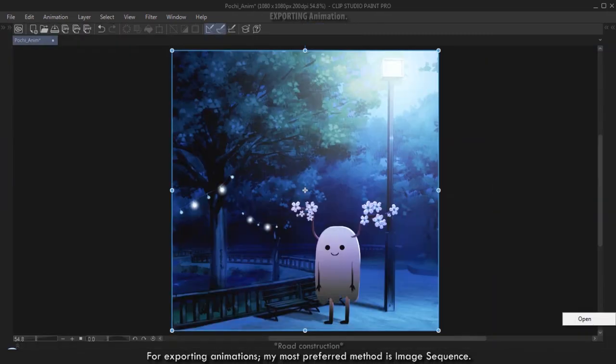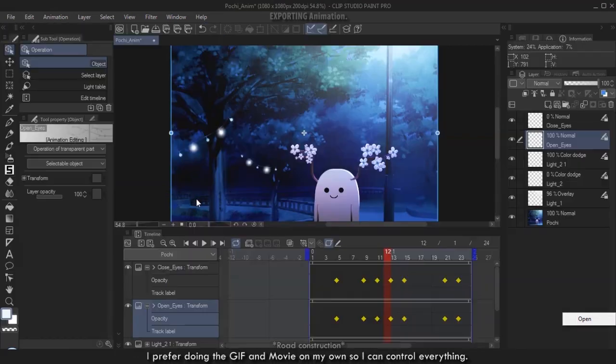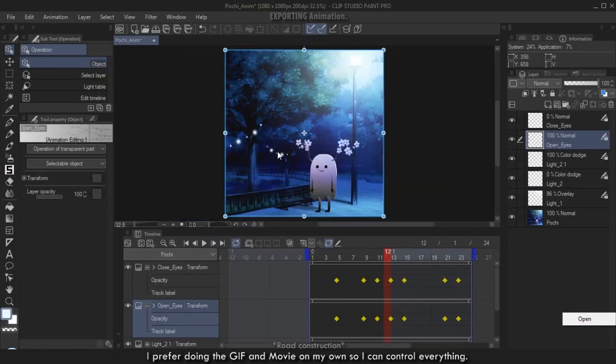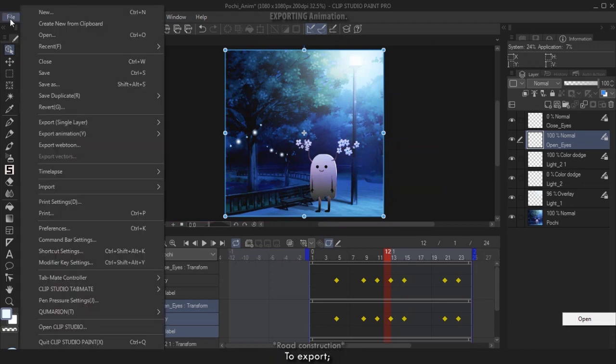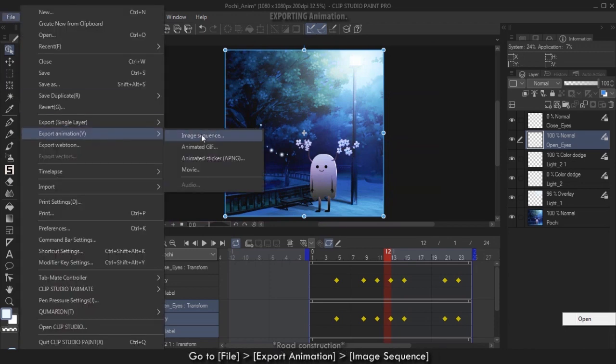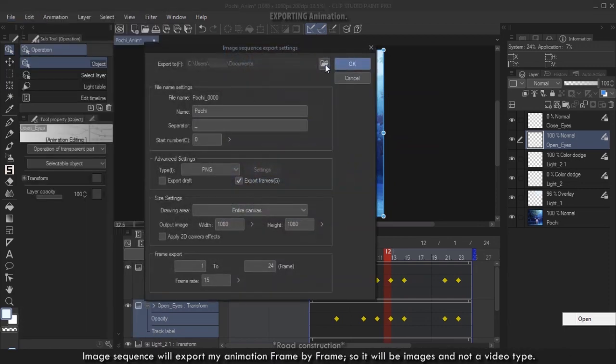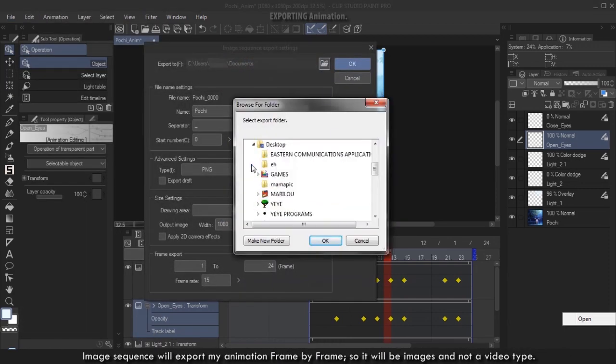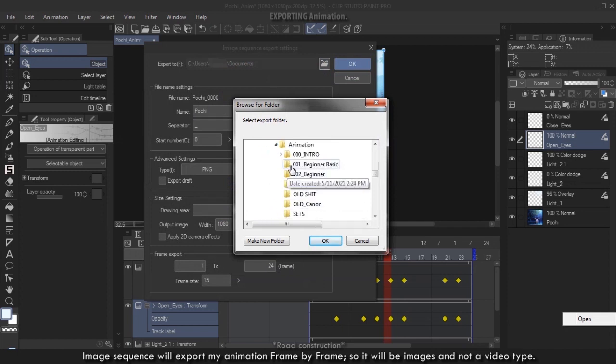Alright, for exporting animations, my most preferred method is image sequence. I prefer doing the GIF and movie on my own so I can control everything. To export, go to File, Export Animation, Image Sequence. Image sequence will export my animation frame by frame, so it will be images and not a video type, alright?